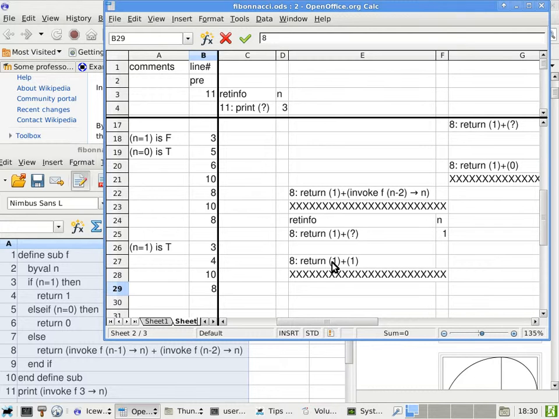In other words, at this point, which is row 29 of the trace, line 8 effectively becomes return 2. Okay? Because the first invocation returns a value of 1. The second invocation of f also returns a value of 1. Now that we know it is 1 plus 1, we can calculate it is 2, and as a result, line 8 effectively becomes return 2.